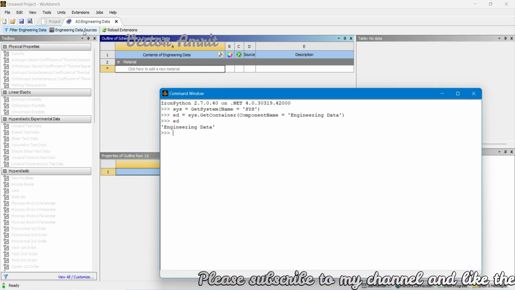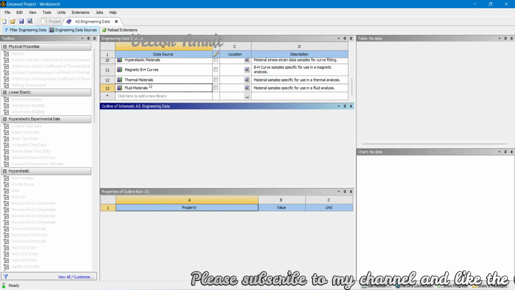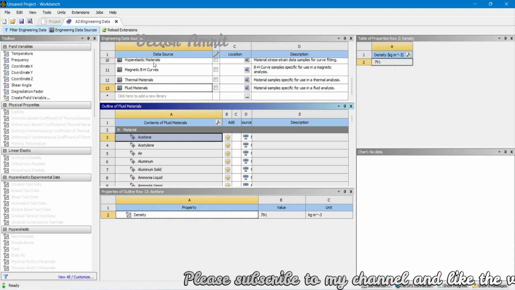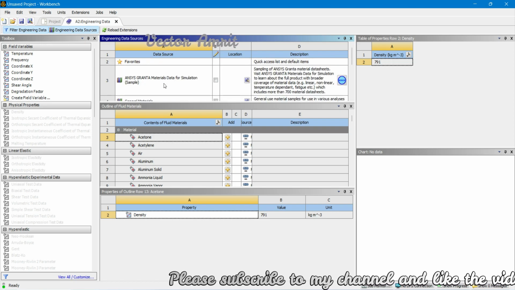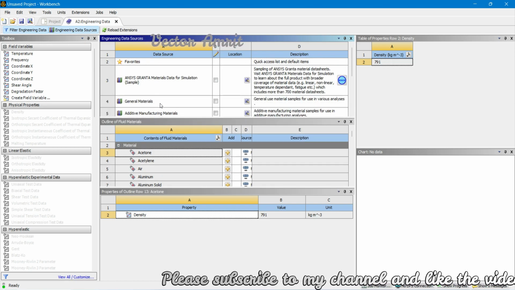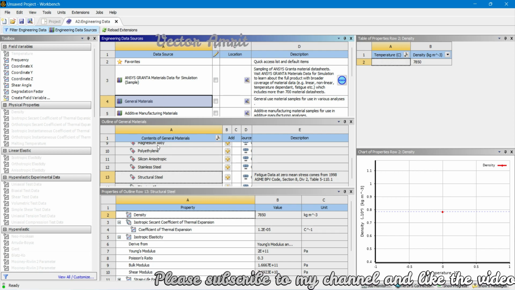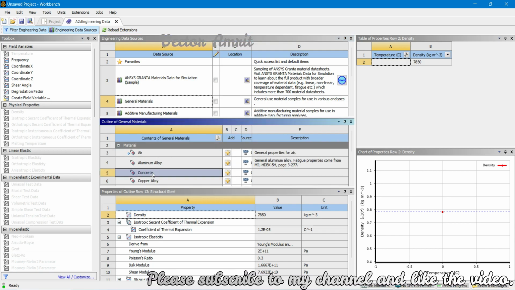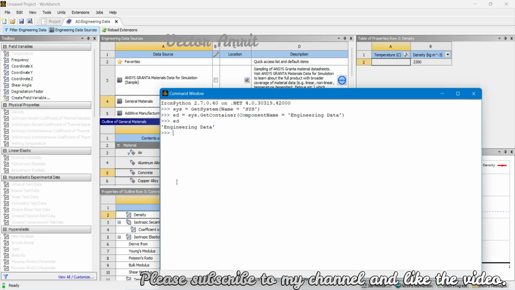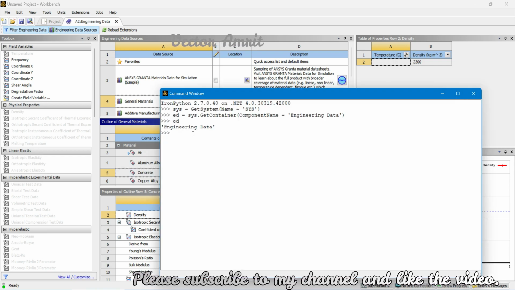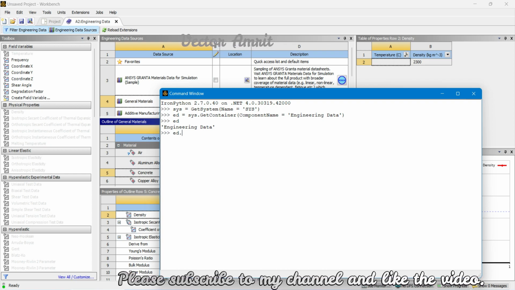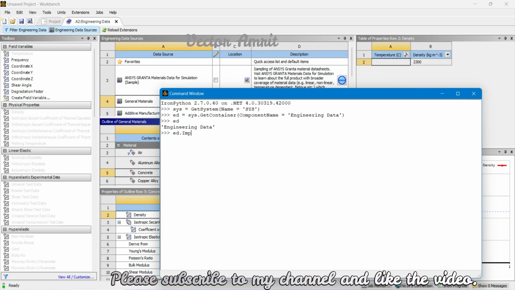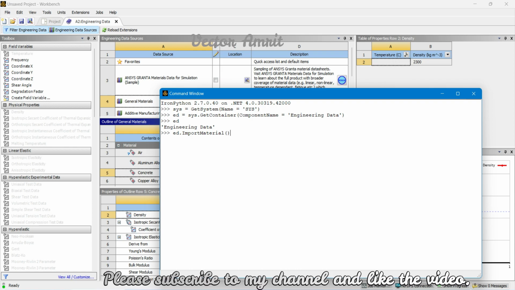So let's say I want to import a material which is already existing. So first thing is you need to see the data source. Okay, so here we have some fluid material, then we have some general materials. So let me import any one, for example concrete, from general materials. Since I am importing into my engineering data itself, I have to access the engineering data. Then from here I will just type ImportMaterial.